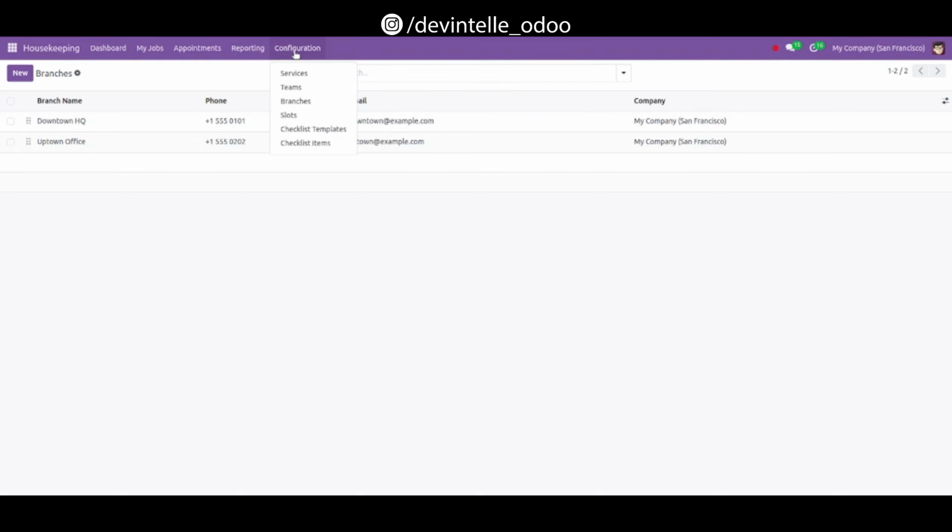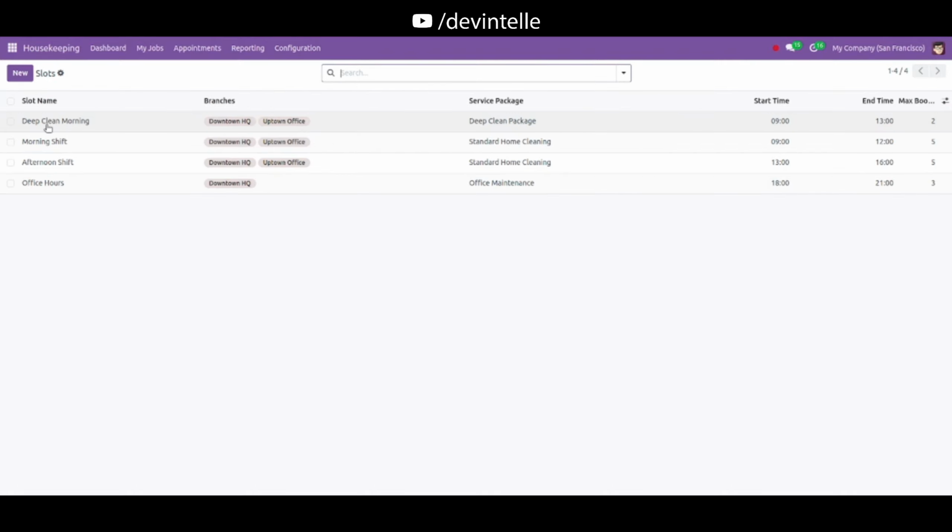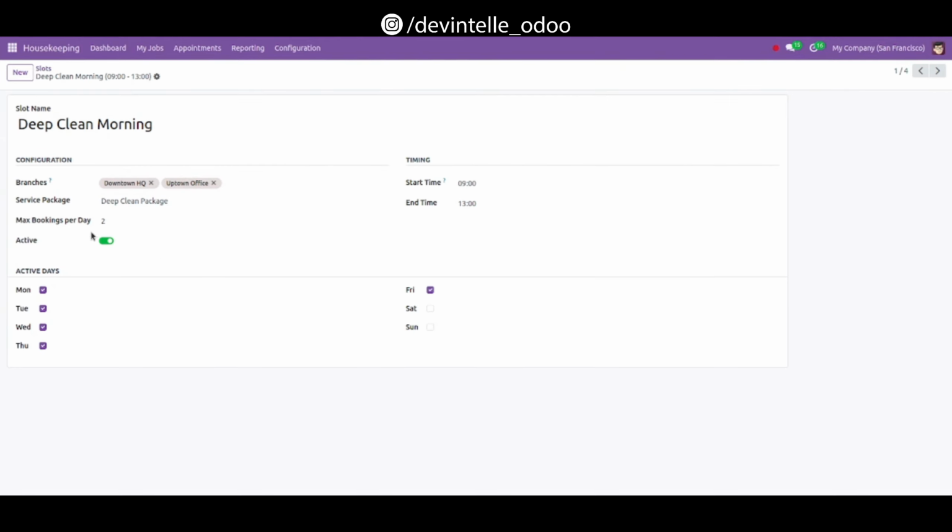Now next is the Slot. So all available slot names are shown with selected branch name, available service package with starting and end time, and maximum booking time per day. And display here all activity days, Monday to Friday.